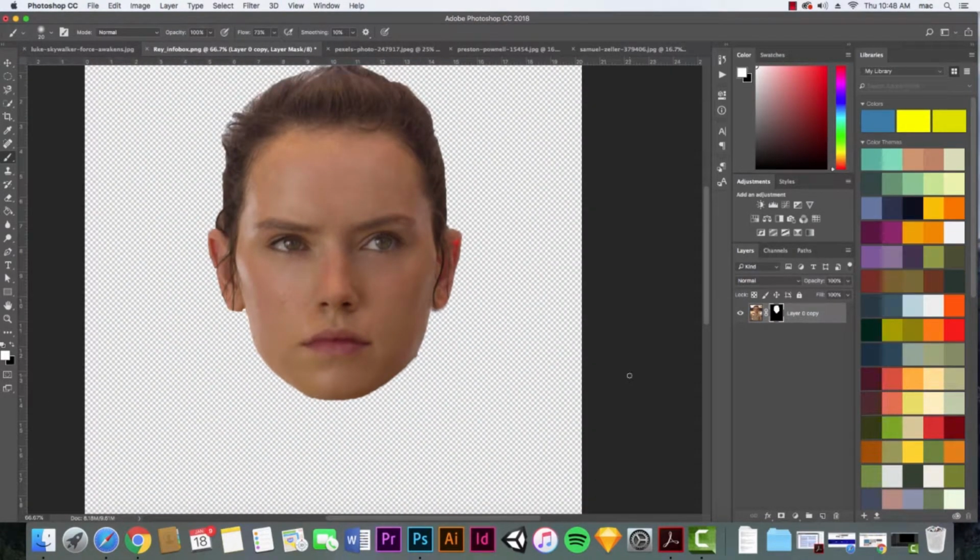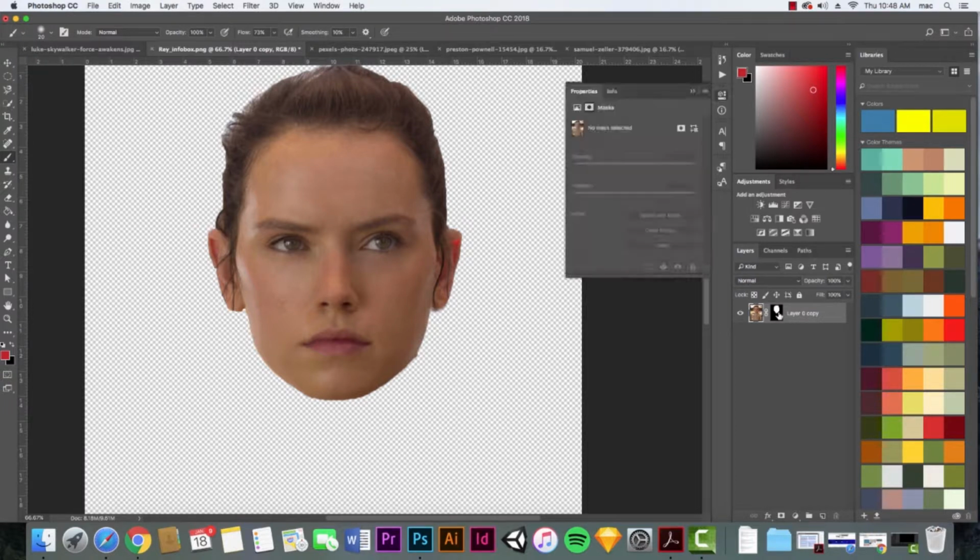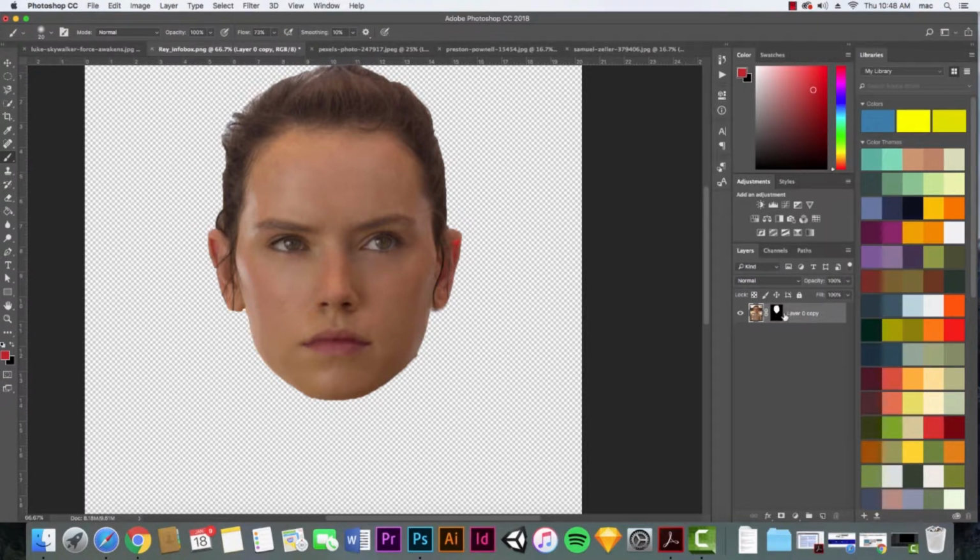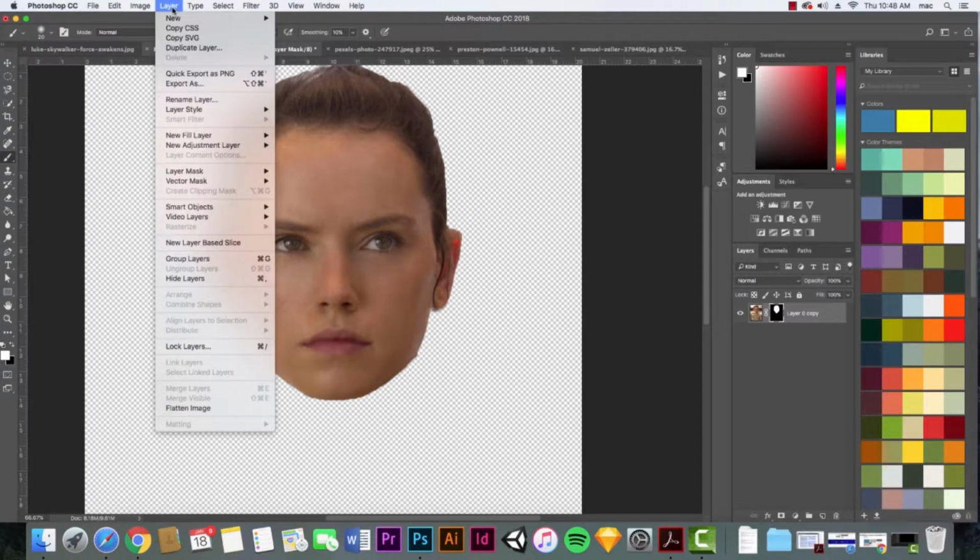One last thing here to refine my selection. You should be able to now pull up the select and mask options, which I'm not seeing. Normally it appears up here. But let's see if we can still find it.